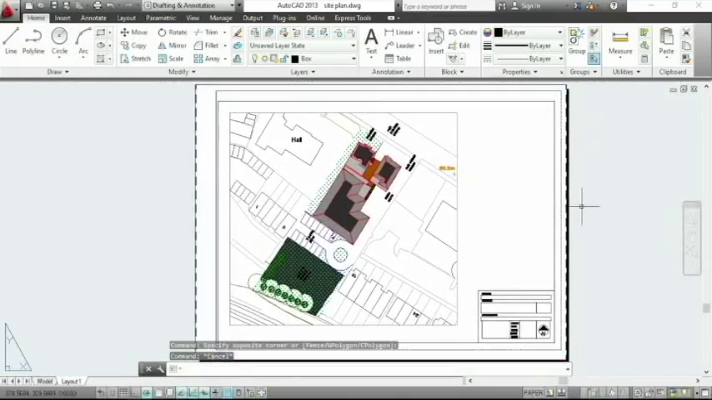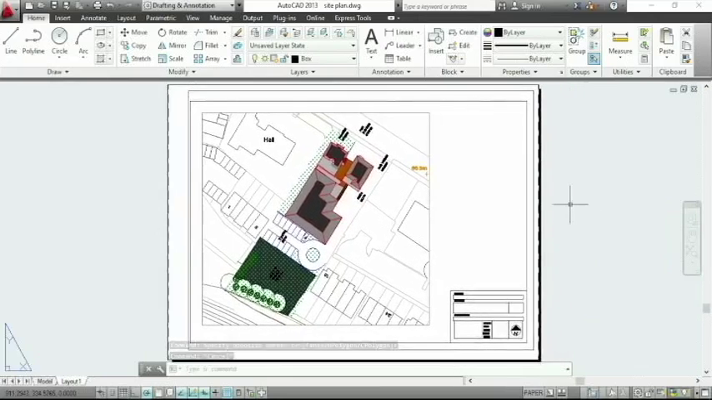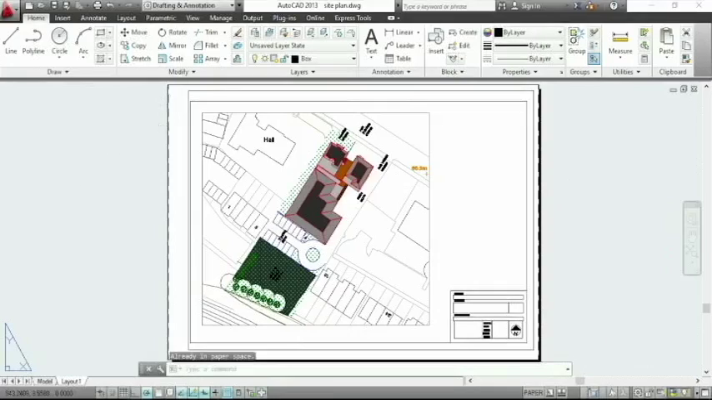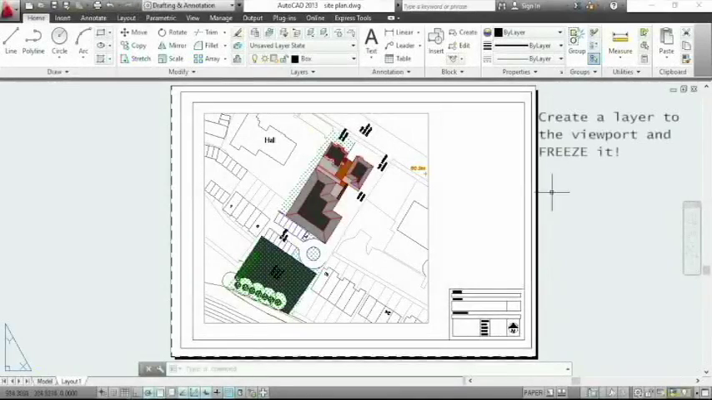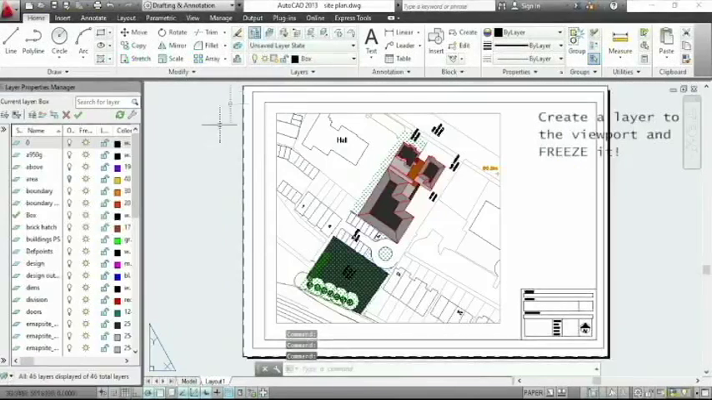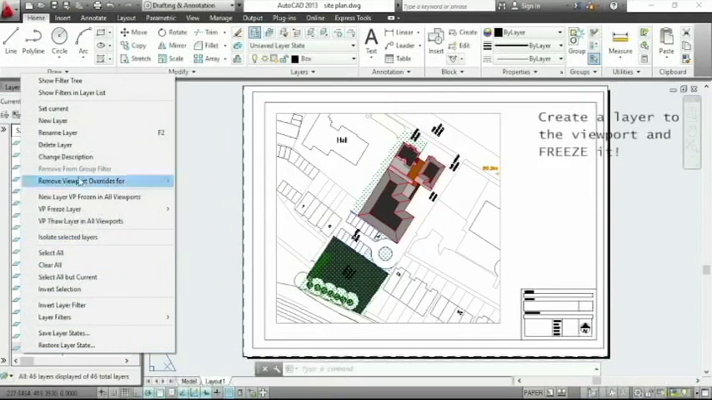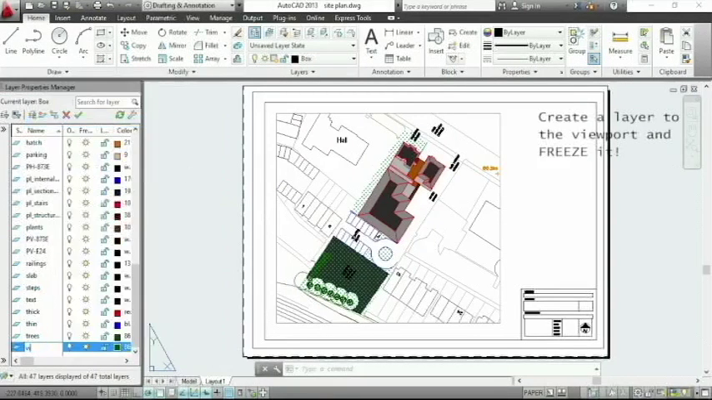However, if I print now, the viewport will also appear in the paper. So, if I don't want it there are two options. I can drag the viewport to outside of the paper, or I can create a special layer for a viewport and then freeze it. I will show you the second option. I will open the Layers window. I right click inside the window and select New Layer. I name it Viewport, for example.